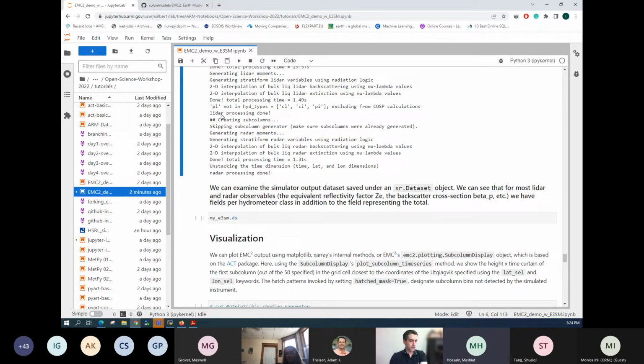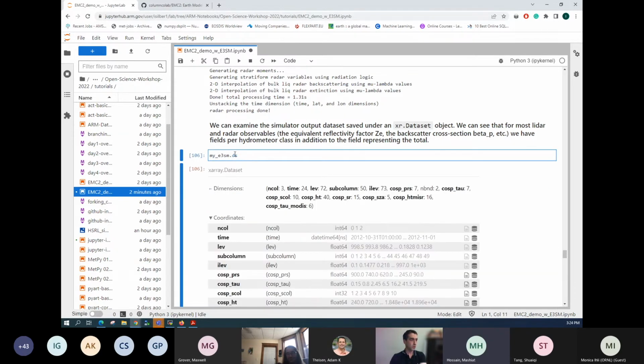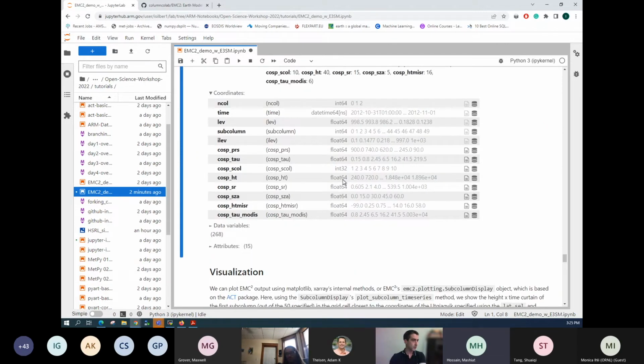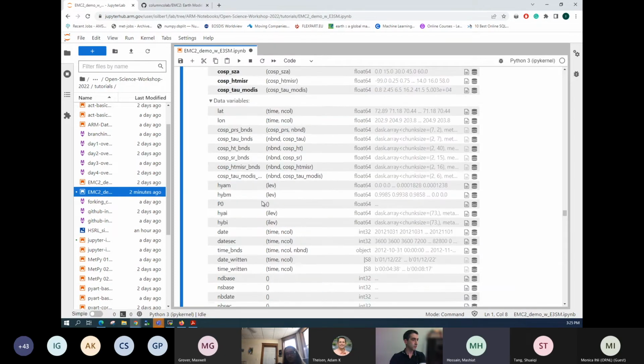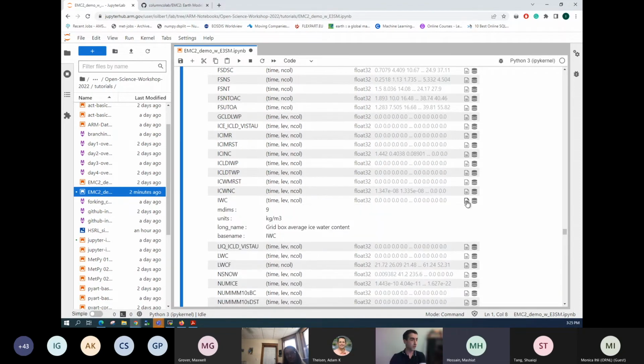So now the entire processing is done. We can see that the radar processing is done, and we can look at the output file. So again, we have our E3SM model class, and when we take the name of this model class and do .ds, we can see the Xarray dataset that is constructed using, first of all, the model output. But then when we look at the data variables, we can see the output fields from the simulator. So all of the fields here are outputs directly from the E3SM model.